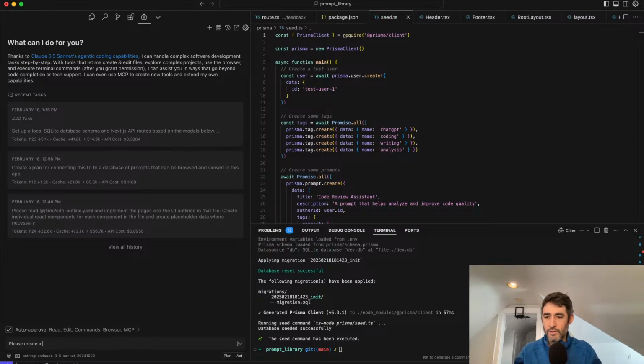Please create a new root admin where, how would you do vibes coding if you were building from a Figma file though? Interesting question. I'll think about that in a second. Let me come back to this prompt here real quick.